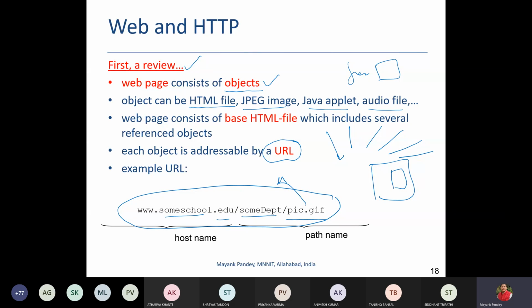So there would be an index.html file, the base HTML file, and are you familiar with this term href? Yes, sir. You use this href in HTML coding, no? So in href you actually give the path. In a web page, if you want to include any object, you'll be using this href thing.